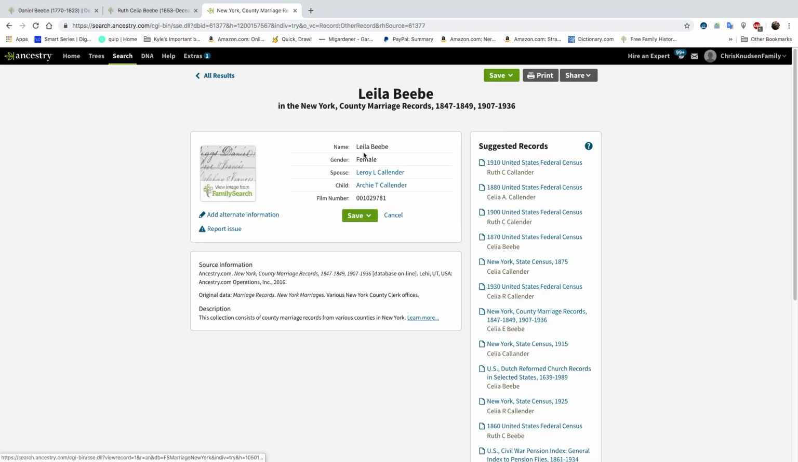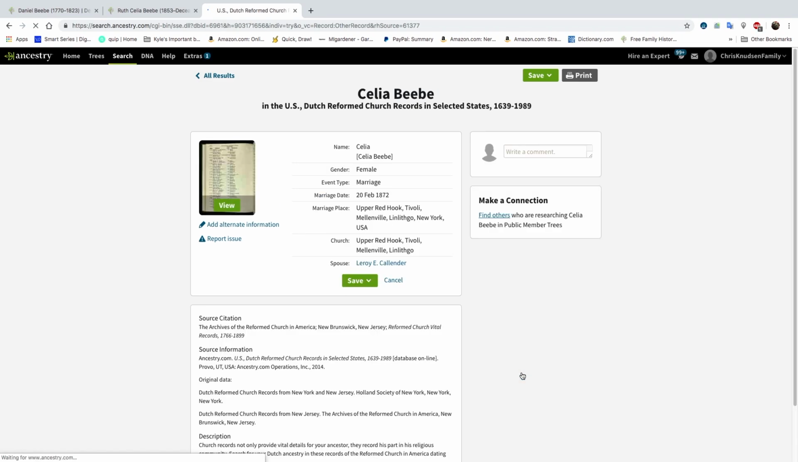Again, another child, Layla instead of Celia. That's kind of interesting. Sometimes those are just indexers, different ways of reading, or the record was a little hard to read. Dutch Reformed Church Records, Celia Bibi.